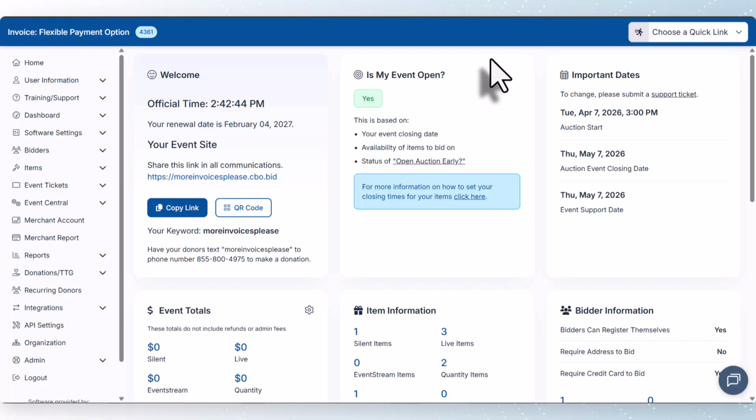This will give your guests the options to receive an invoice and pay later, so that there's a lot more flexibility at checkout. I'm going to cover how to enable it, what your guests are going to see, how to manage everything on the admin side, and a couple new features that we've added around branding and batch sending. So let's get into it.